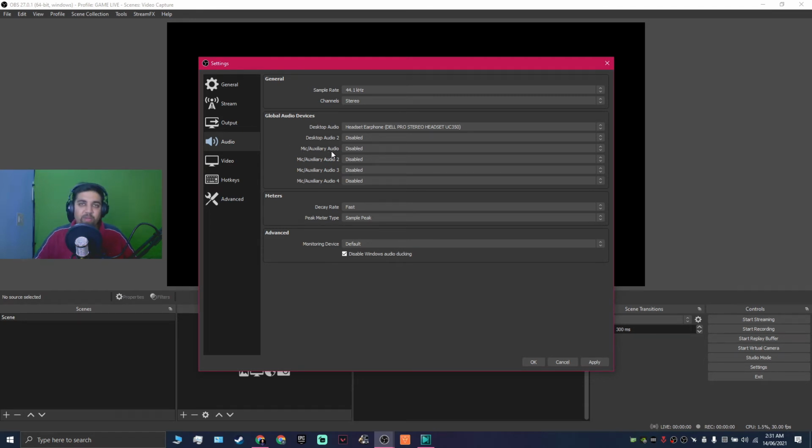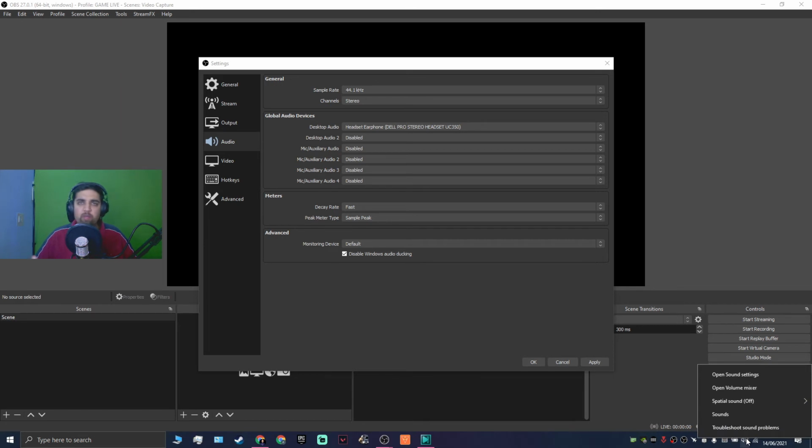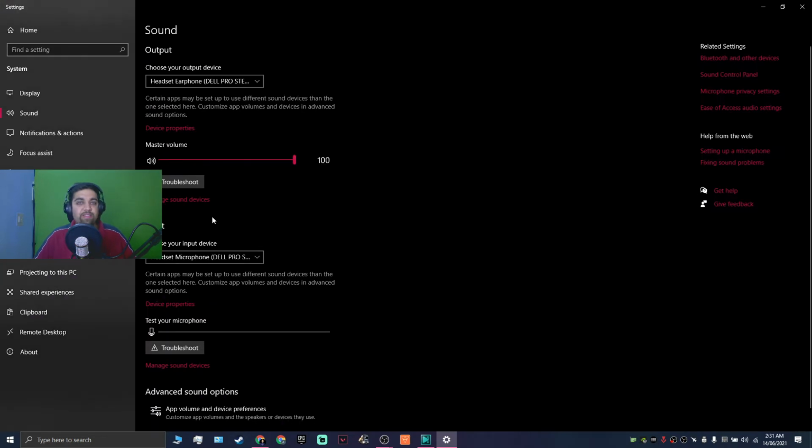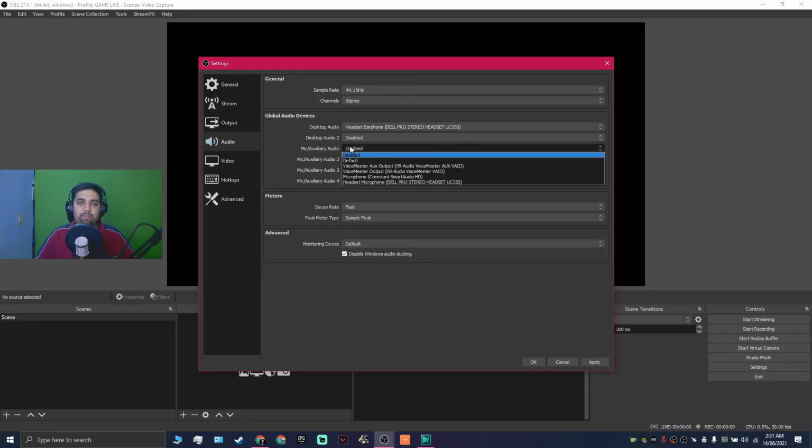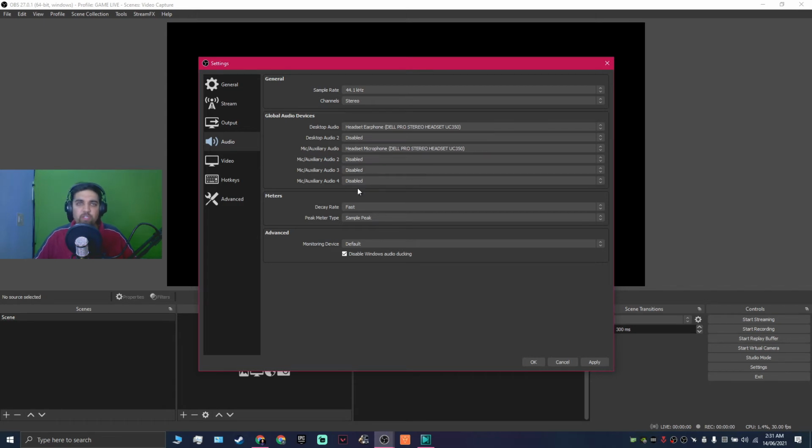Similarly, we now need to select the mic or auxiliary audio so that OBS knows which device to use as a microphone. Once again, if you're not sure about this, head back over to the speaker icon, right-click on it, and select Open Sound Settings. Here, you can see the default microphone that is selected on your device. For me, it's the integrated mic, which is also on the Dell headset, and I'm going to select the same. We're going to leave the other options as they are and click on the Apply button.